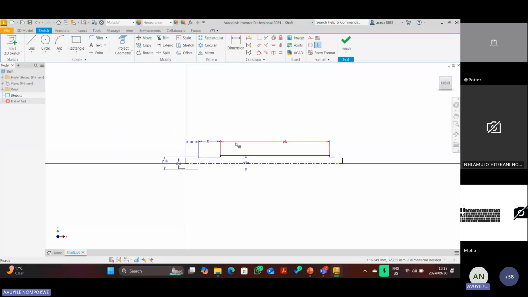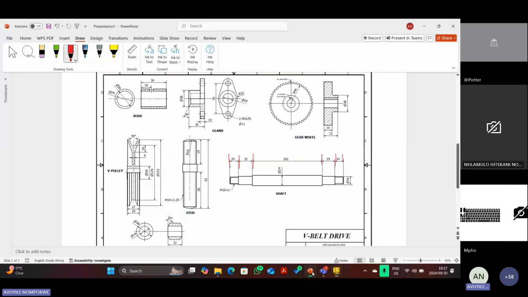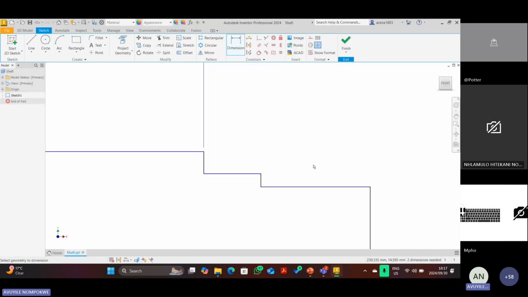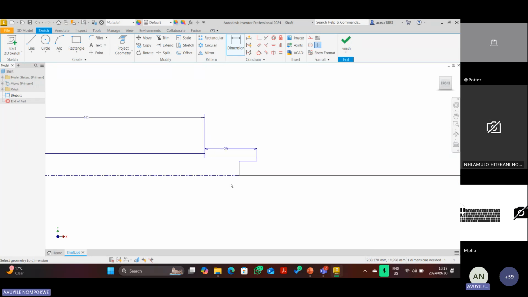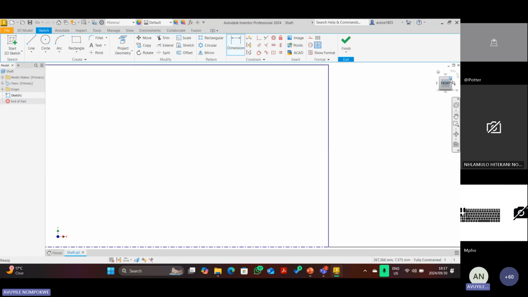All right, so we have 20, we have 32, we have 161, and then we have what? We have 29, and then we also have 20 again. All right. So here we're saying that we have 29, and then we have what? We have 20. All right. Then there is our shaft looking like that.